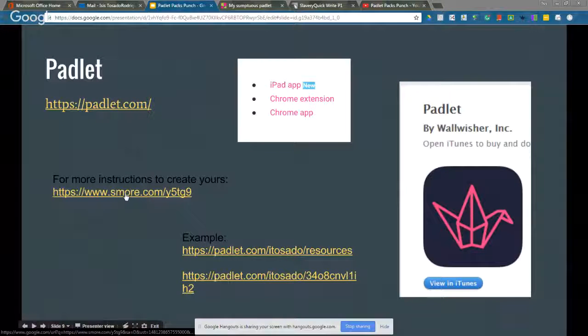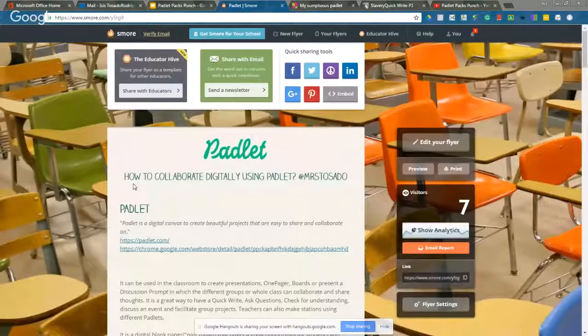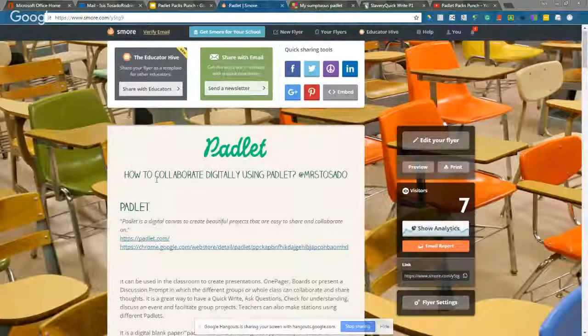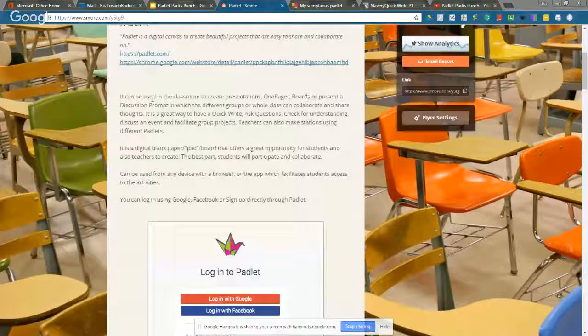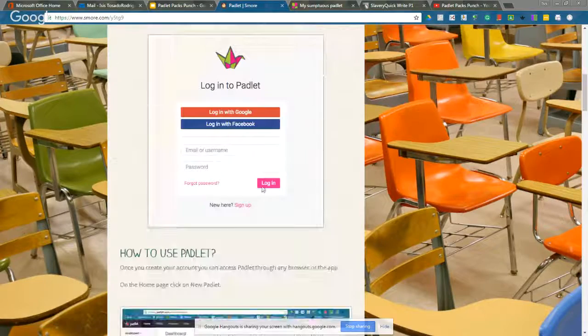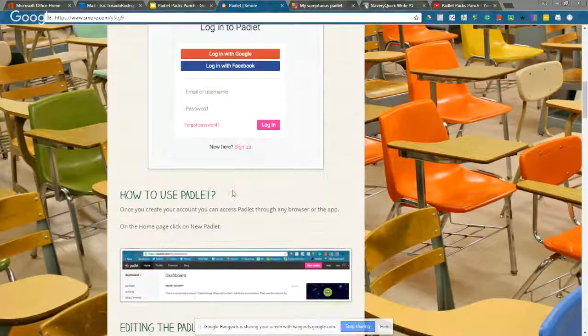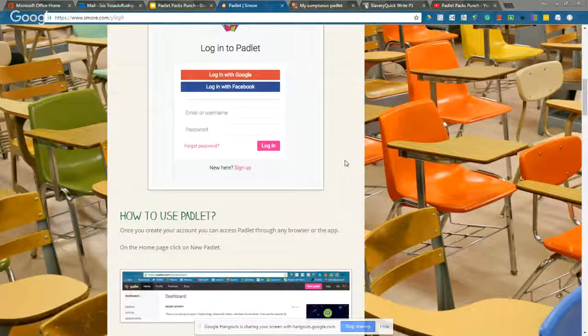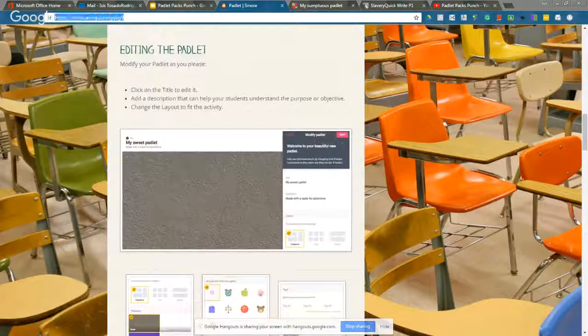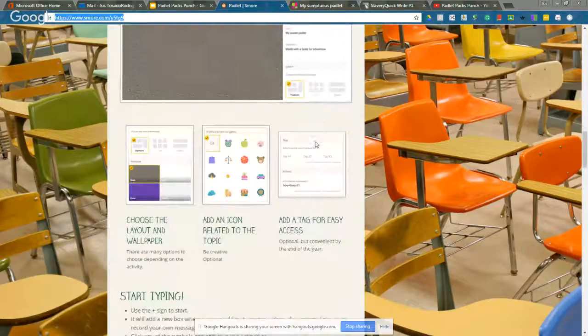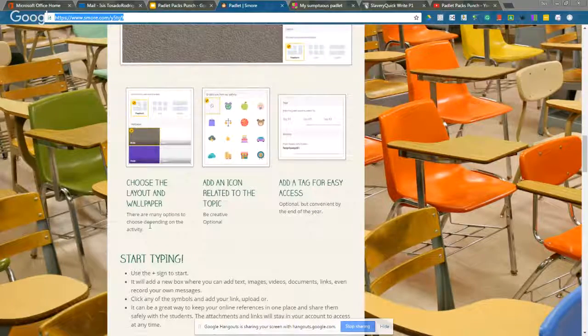Okay, if you want more instructions, I added this link to the SCED page, and I have all the instructions of how to use Padlet. So as you see, it can be used for presentations, one-pagers, boards, to present a discussion prompt with groups, whole class, or even every student can make their own with a specific topic. You can log in from Google, even from Facebook. The students don't have to log in if you're the one managing the Padlet. So if you want to access this one, this is the address, and it's also on the SCED page. It has step-by-step instructions with the links.